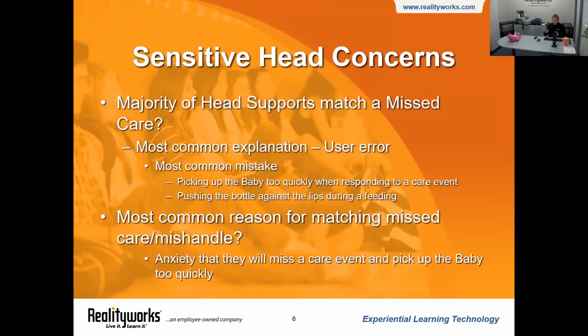So if you have a situation where the majority of head supports match a missed care event, the most common explanation, most of the time, is user error. And the most common mistake is, again, like I had said, they hear the baby crying for care, they want to get to it, and they pick up too quickly when they're responding to the care event.